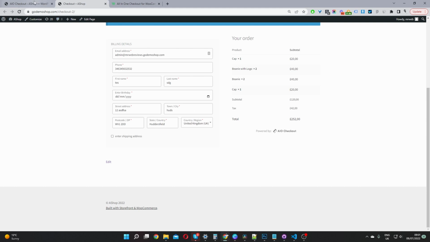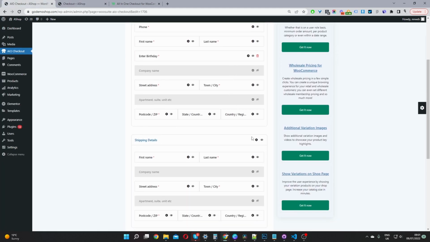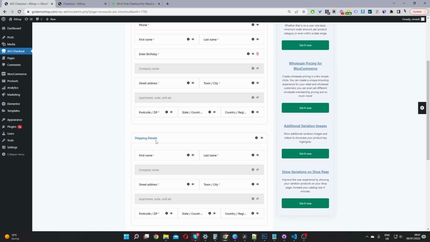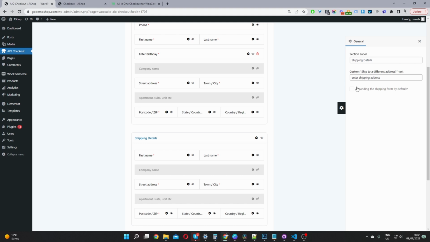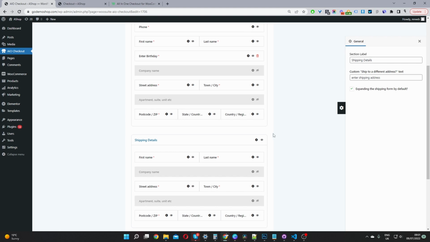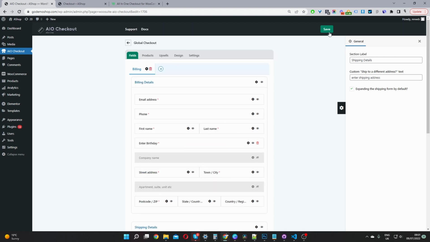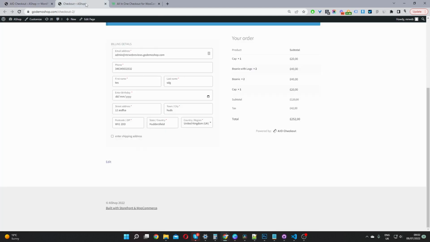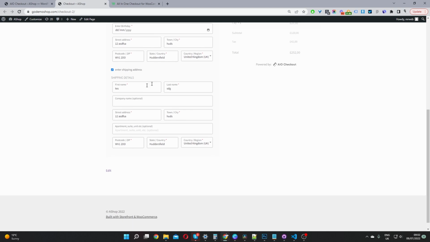So it's super simple. Let's head back over to our dashboard and navigate down to where it says shipping details here. Again, I'm going to click on the settings icon, and then enable this option where it says expand the shipping section by default. Once again, I'm going to save changes, and let's check the changes on the front end. Okay, and now let's view our checkout page once again. And here you can see it's displaying our shipping details by default.